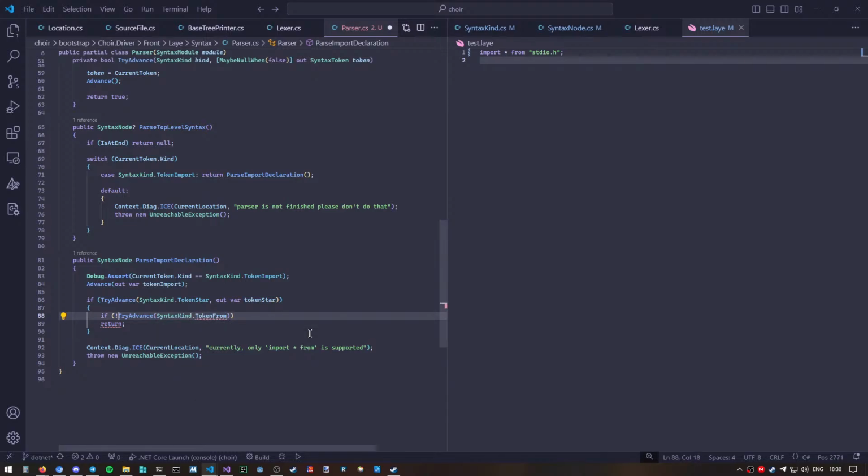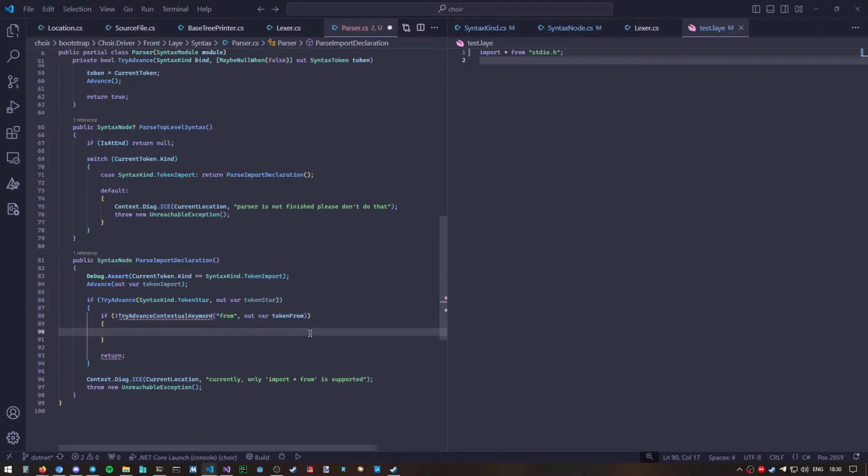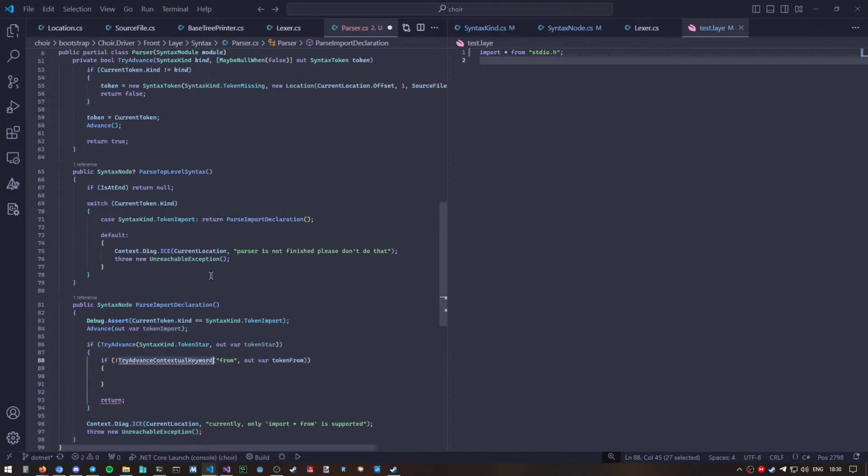Ooh. Let's say try advance contextual keyword. So then I want to say from, out the bar, token from. Then we're going to report an error. And I have some ideas for how to refactor this in the future for composable parser pieces, but for right now, we don't have anything to compose. We're parsing exactly one thing, so I can try doing exactly one thing. So let's build try advance contextual keyword.